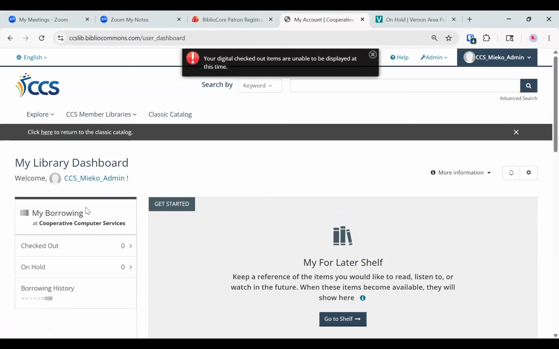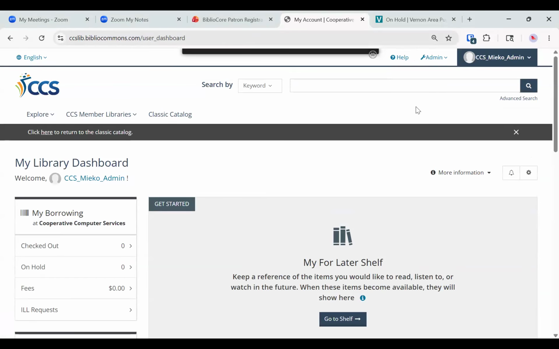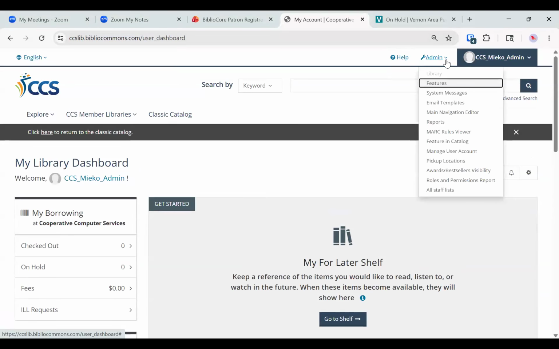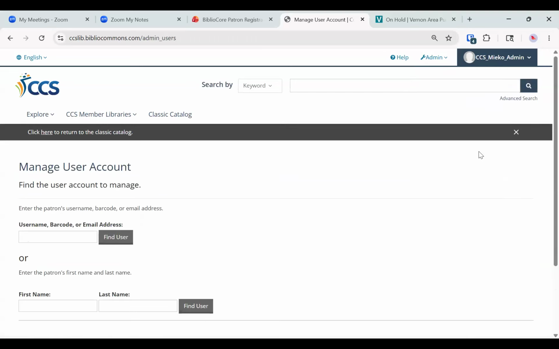So the actions we're going to look at here are all actions that staff in the user management permission group has access to. And these actions are all available under the admin dropdown and manage user account. So again, admin dropdown, manage user account. And these are tools that allow staff to assist patrons with their BiblioCore account.